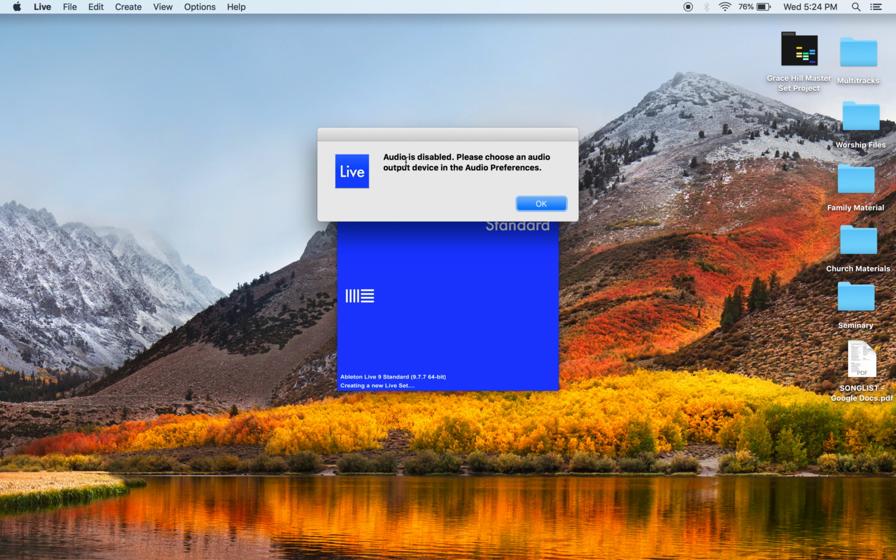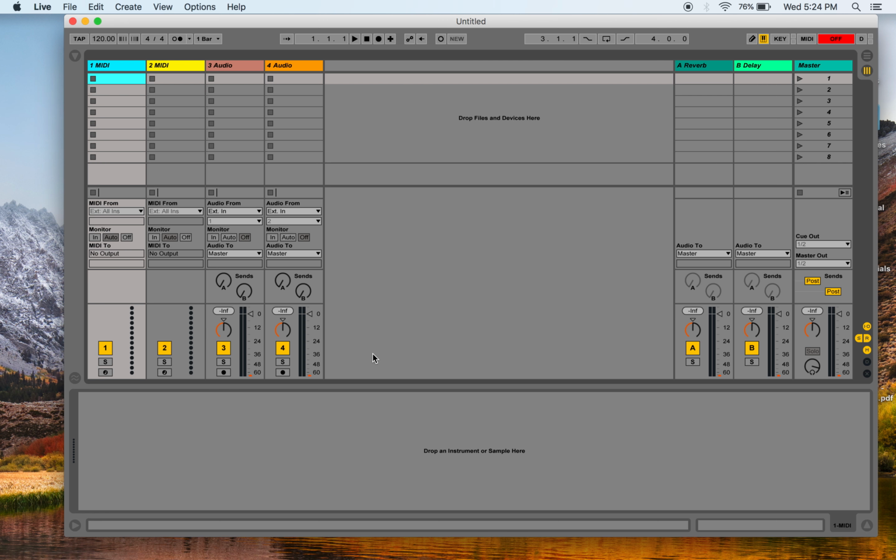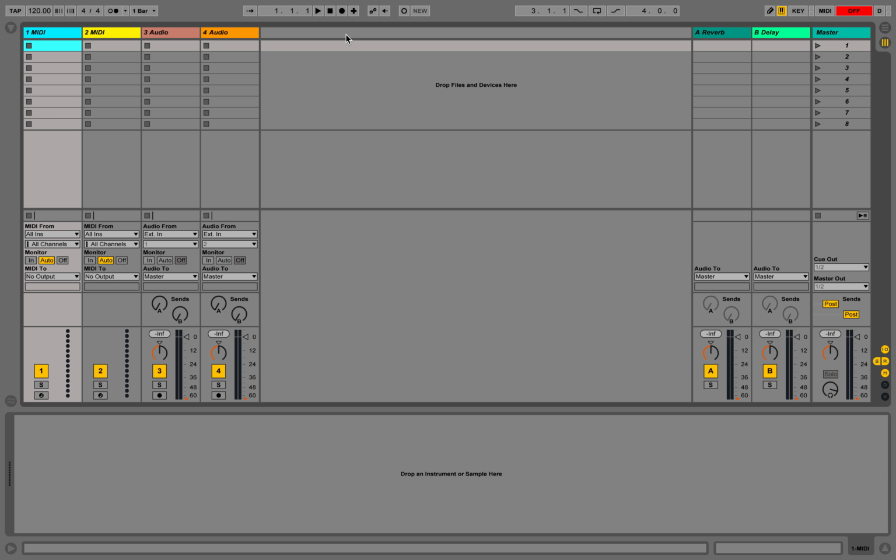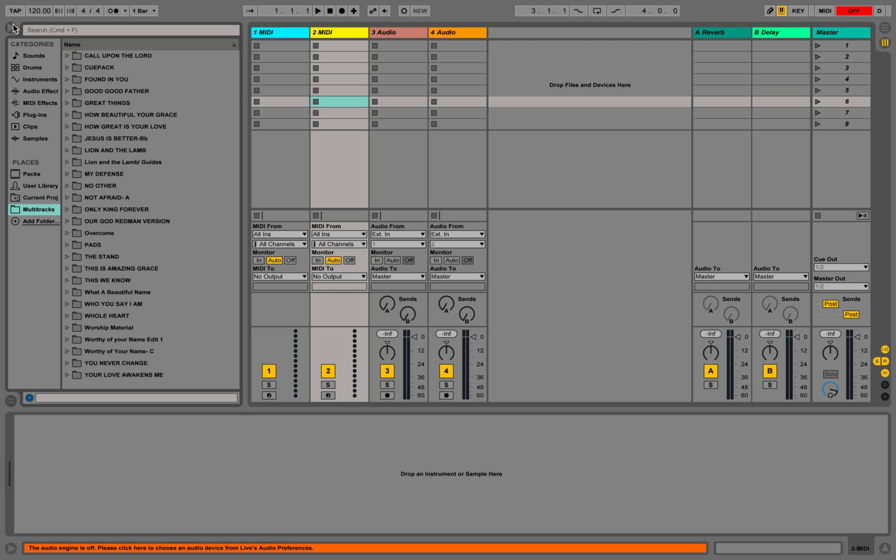It's going to tell you audio is disabled. You just go ahead and hit OK. We'll get to that in a second. It's going to bring up a generic basic template. We do not use this template. We've basically taken this template and modified it with some hacks, some shortcuts, some cheats for Ableton, to make Ableton run as smoothly and as easily as possible.